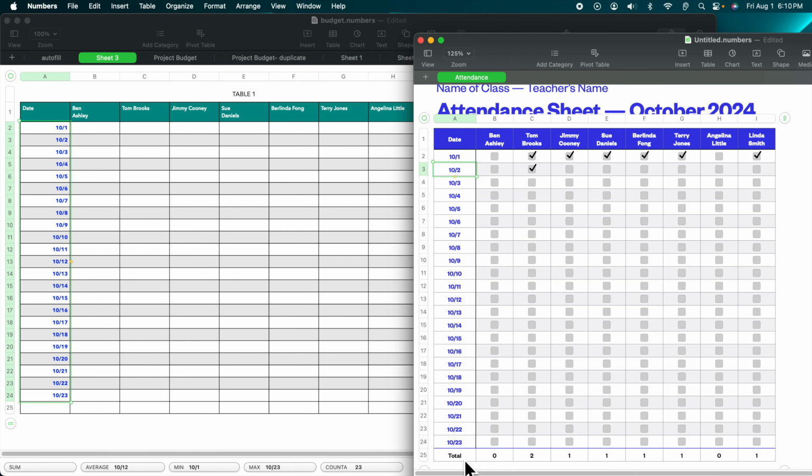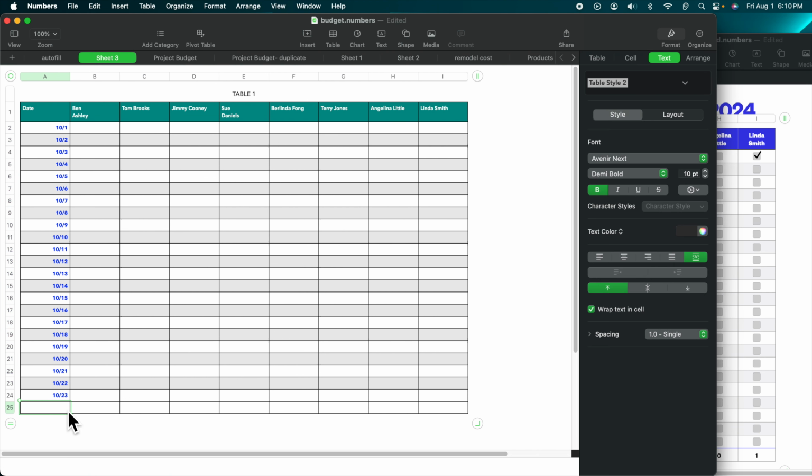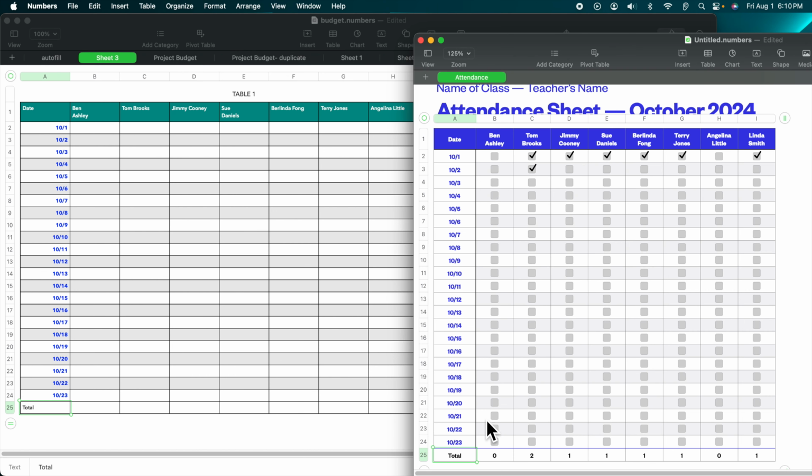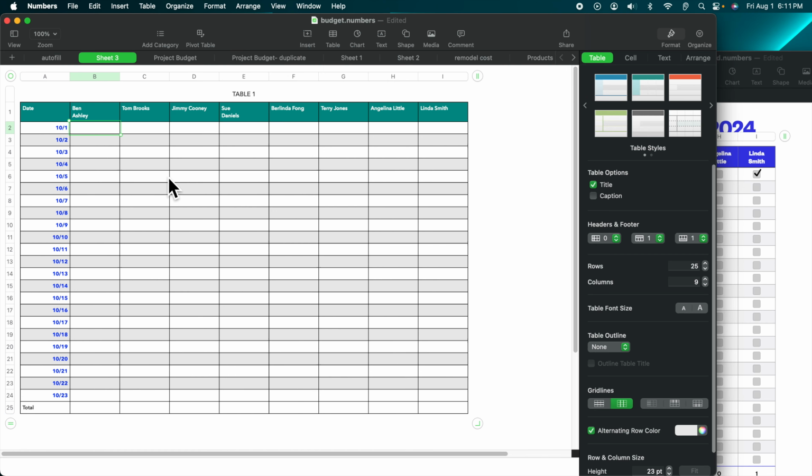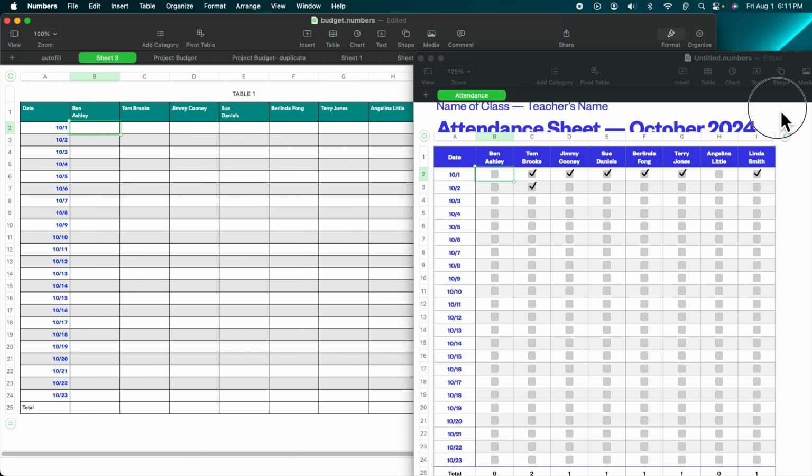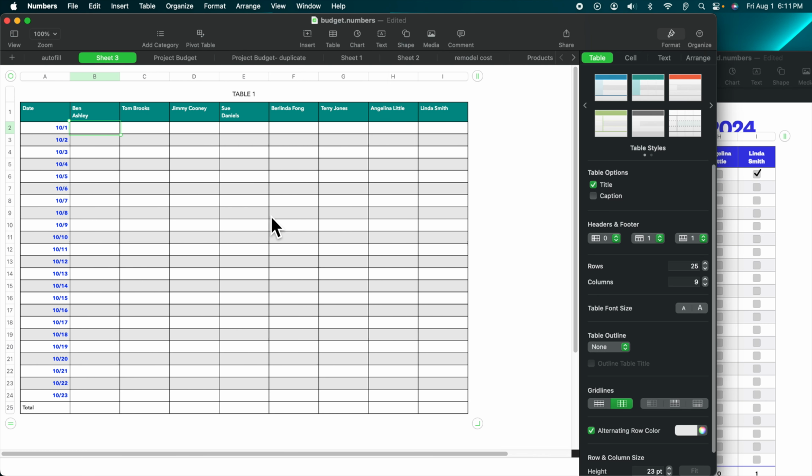Now here there is total. I'm going to type total here. So this column is done, right? Completely this column is done. Now we need to add the checkboxes to all of these areas, right? So these are the checkboxes. Now let's do one thing.